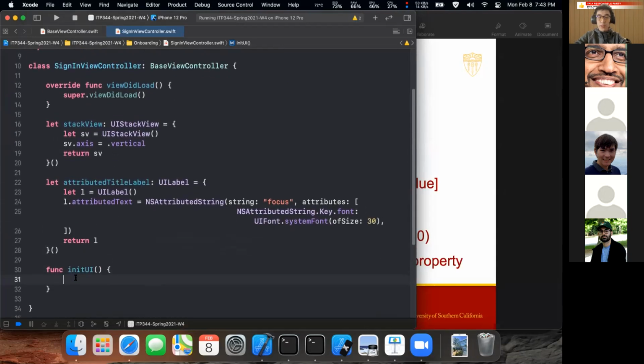And in init UI, all we want to do is add this to the stack view, and add stack view to the view controller's view, and apply the constraints to stack view, because you don't need constraints for this UI label because stack view manages it. It's the whole point of stack view. You don't have to deal with individual constraints.